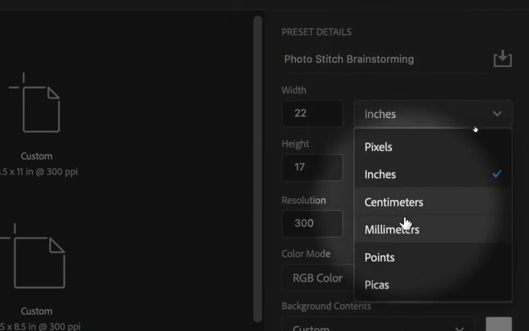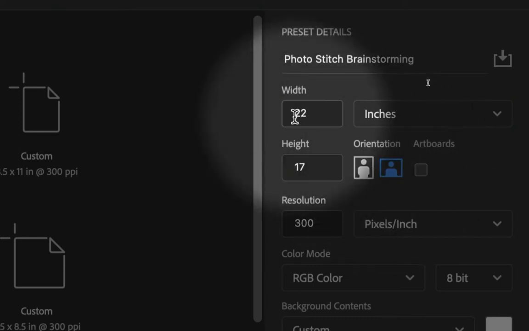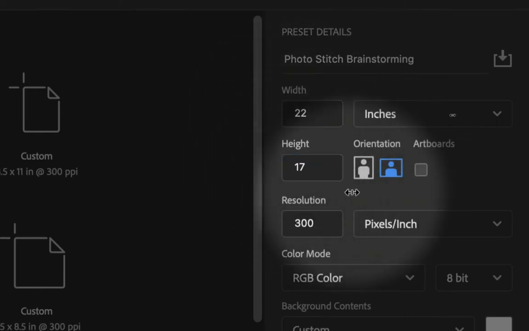So I'm going to tell it that I want it to count in inches because I think that's easier. I want it to be horizontal instead of vertical, so I'm going to click it so it's horizontal. And the size that we want, we're going to make this pretty large. We're going to try to make it 4 times as large as the size that we're printing on, and we're going to print on half sheets of paper. So we're going to make it roughly 22 inches wide by 17 inches high.